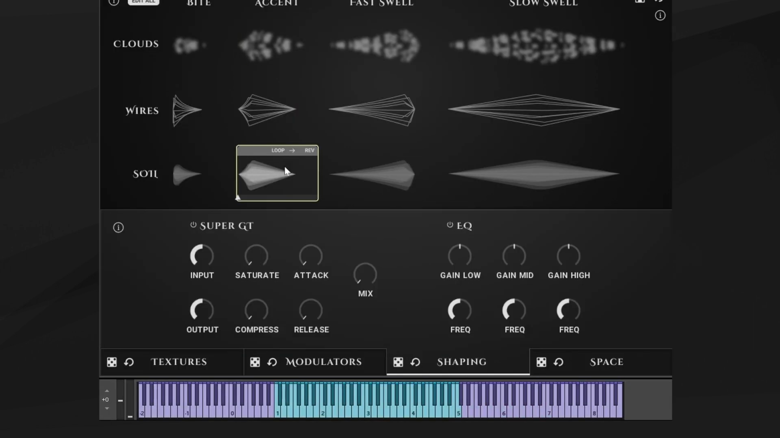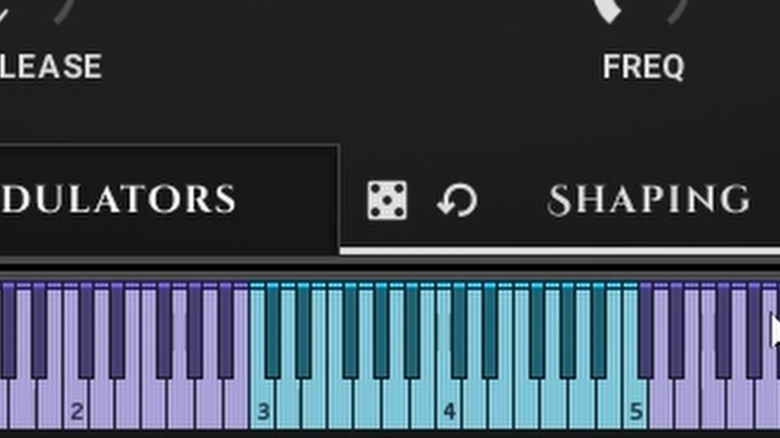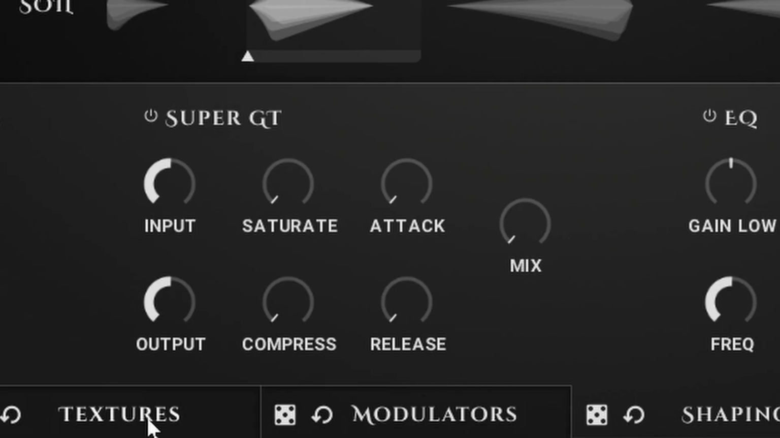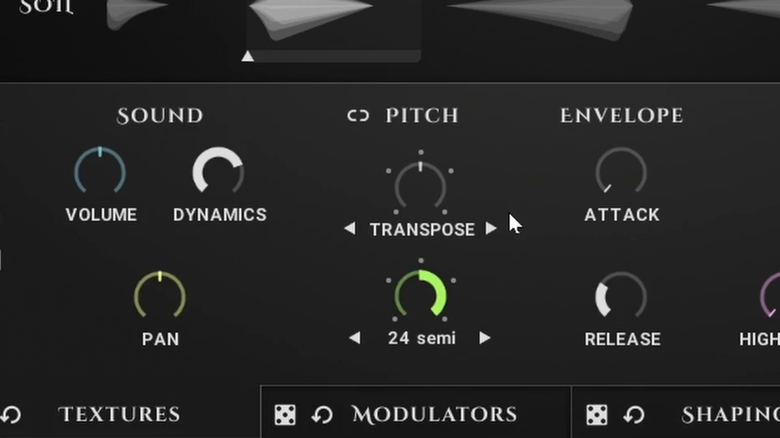If you use the soil accent, the blue keys go from C1 to C5. But now if you turn on the clouds accent too, the blue keys will cover the range that the two textures have in common, which is C3 to C5. Of course, if you've adjusted the tune knob on any textures, some stretching will happen no matter what.